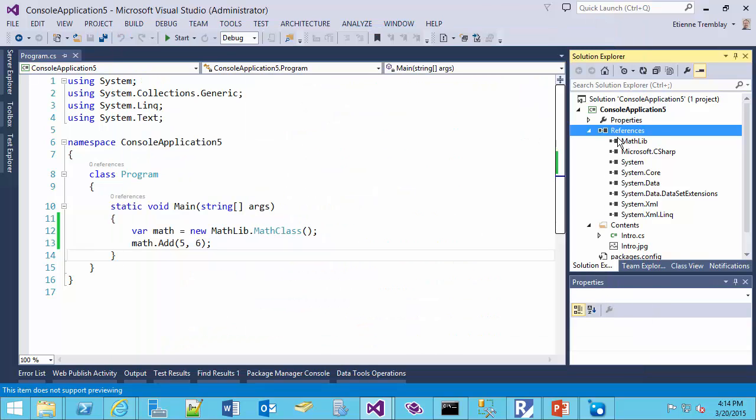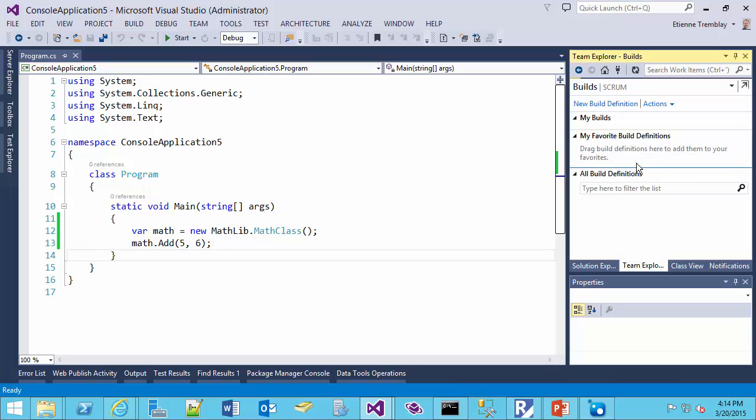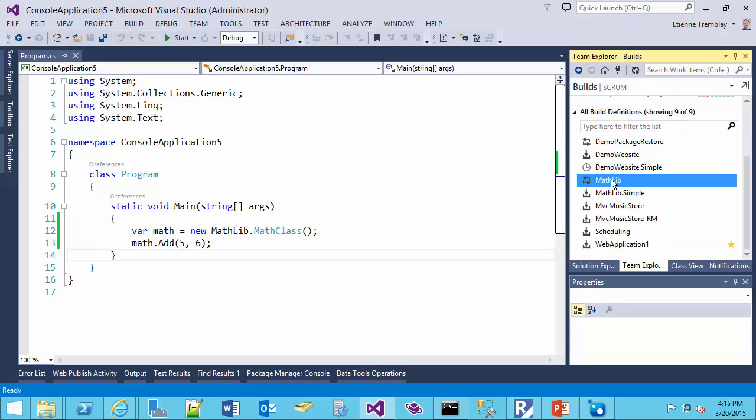So I can close this, and now what we want to do is use team build to create our NuPack file, and actually publish it if possible. So how do we do that? I'm going to go to team build, and I'm going to open my build node, and I have a MATLib build definition here. I'm going to open that.